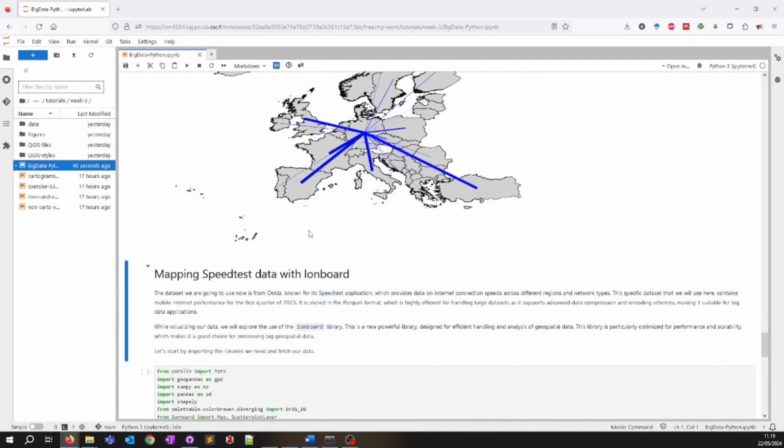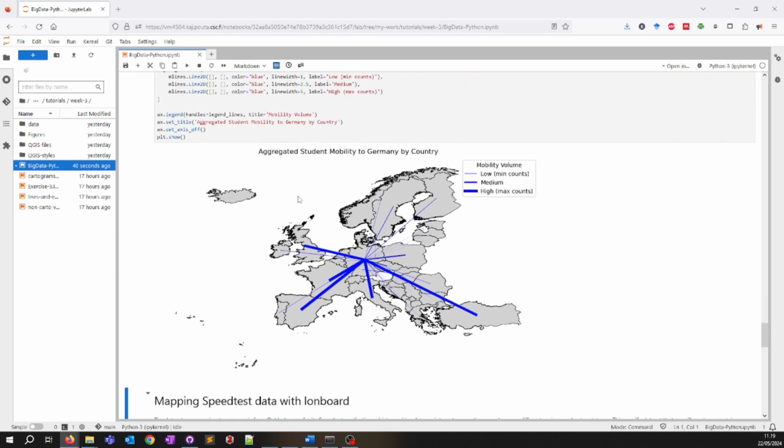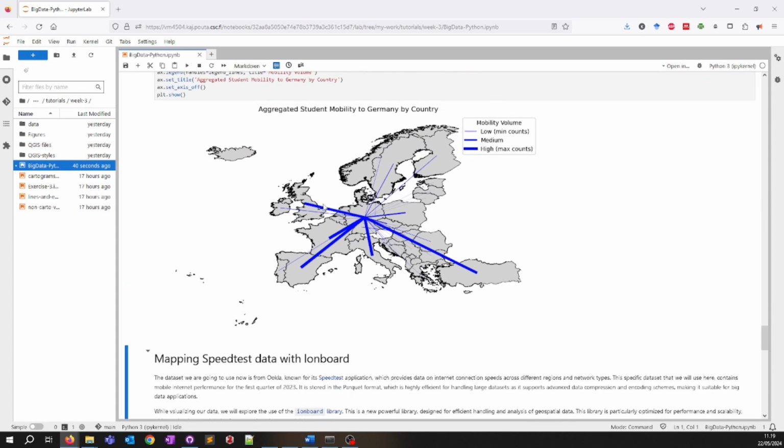So that's our map of mobilities of students to Germany from different European countries. It's a nice looking map, and you can see that there are a lot of students coming from Turkey and from Spain, and the thickness of the line gives you a good idea. If you compare this to the raw data that you can test and visualize, it is very crowded and unreadable. This is more informative and usable.